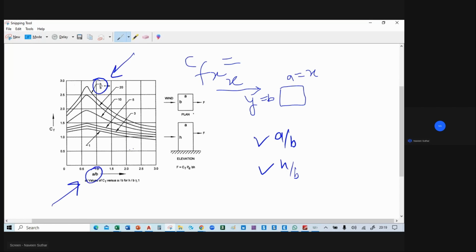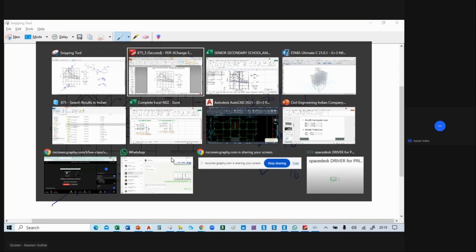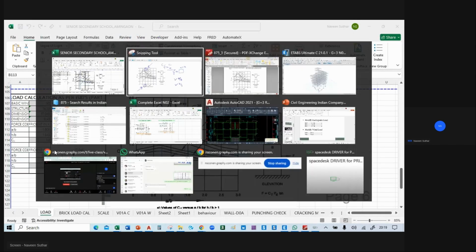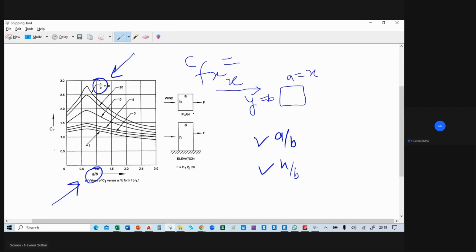So you don't have to calculate this by yourself. I think I have already calculated it in the Excel. You can see A by B is there and H by B is there. So in the X direction, it is 17 point.